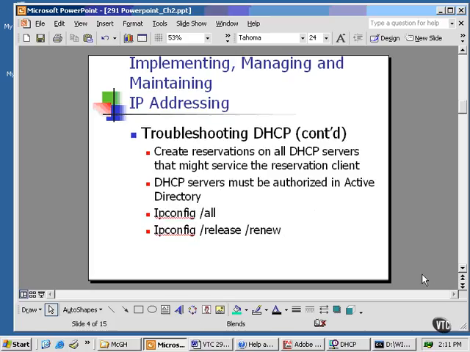Create reservations on all DHCP servers that might service the reservation client. If you have a reservation for a client and there's a possibility that that client get its IP address from another DHCP server, imagine a subnetted network where you have a 1542 compliant router and one of your DHCP servers is down, make sure that reservation exists on all of your DHCP servers.